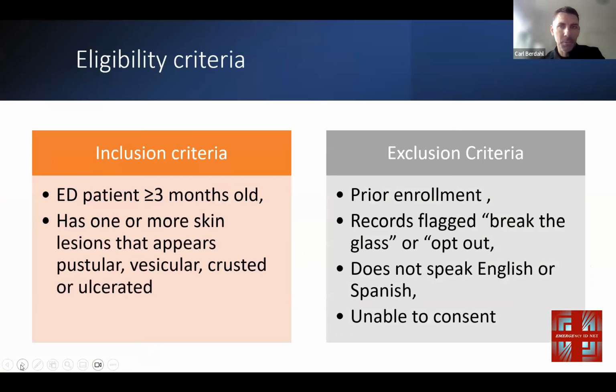So who are we looking for? Almost anyone with a compatible rash, okay? ED patients greater than or equal to 3 months of age. Nursing home patients, for example, could be at risk due to close contact in their living situation. So we're really enrolling almost anyone 3 months or older who has any skin lesion that appears pustular, vesicular, crusted, or ulcerated. And we'll show some pictures on subsequent slides.